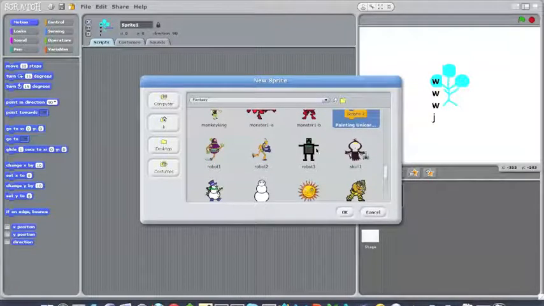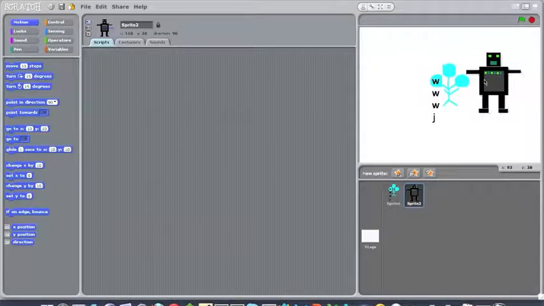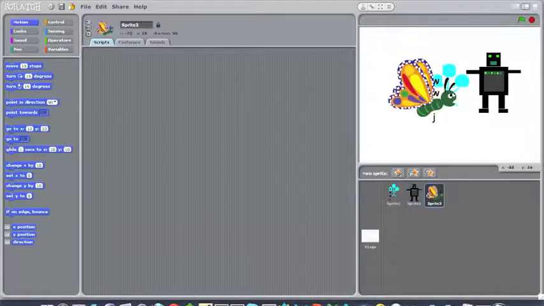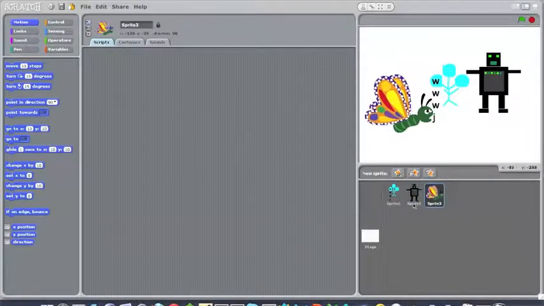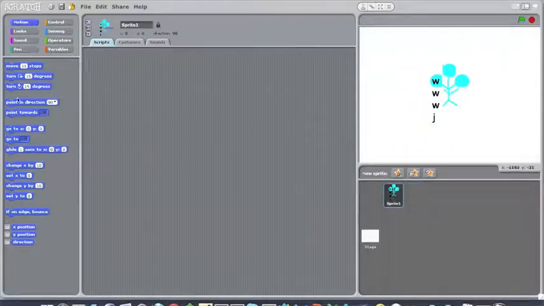But anyway, you can get your own sprite like this robo dude. Robot versus monster. And you can do surprise sprite, which is import any random sprite. And we got a big butterfly. And that's how that works. You can program things to do stuff.